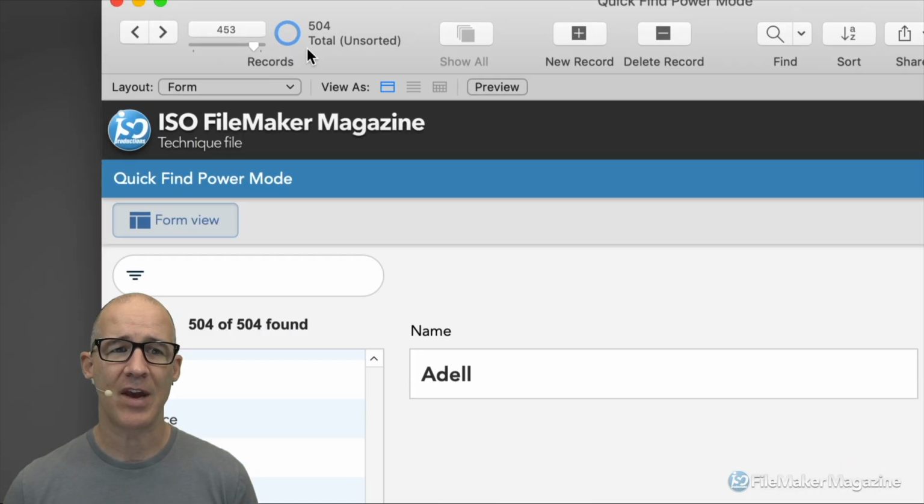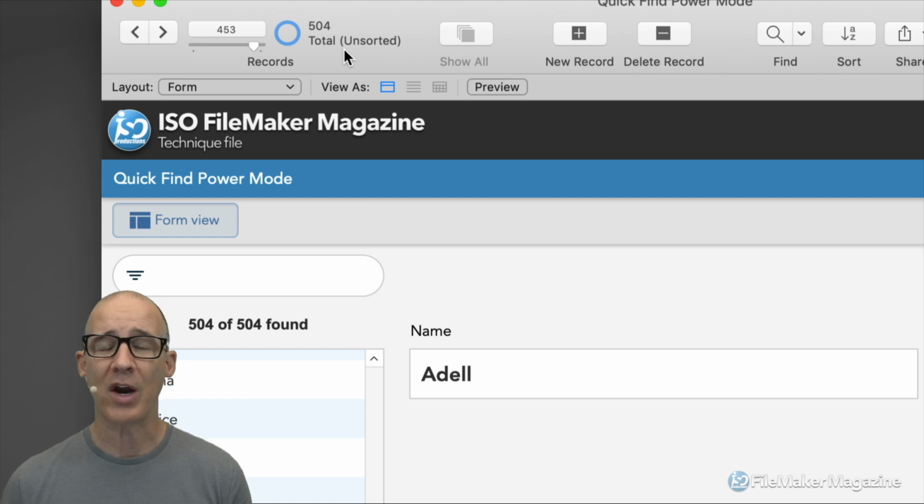So let's take a look at a situation. Currently I have a database. It's got 504 records and they are unsorted. In fact, by default, whenever you do a find, the result is an unsorted result. So however many records you get back, they will still be unsorted.